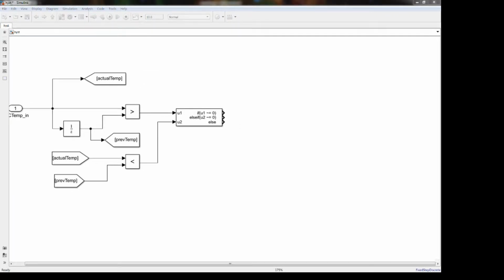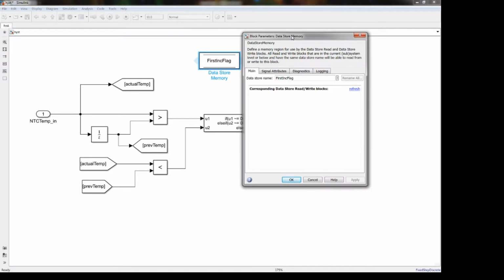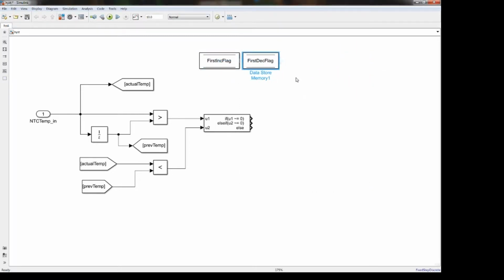I want to declare also some data store memories that we will use for two flags, which are first increase flag and first decrease flag. So I have data store memory here, which is first increase flag, that we will use to detect if the temperature increased for the first time. And first decrease flag, same but for the decrease.